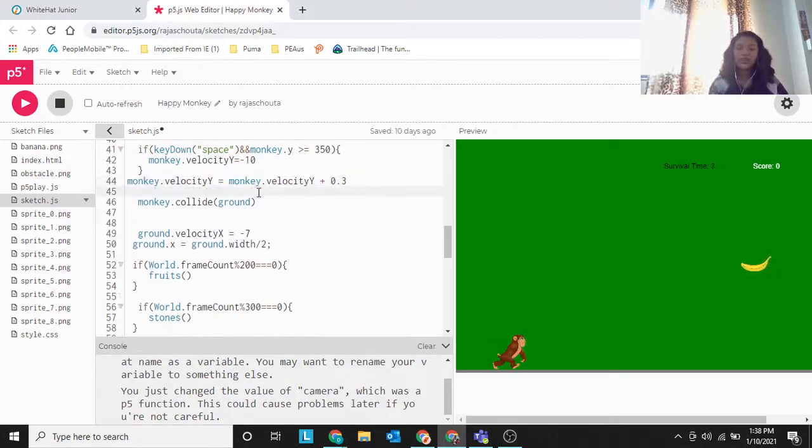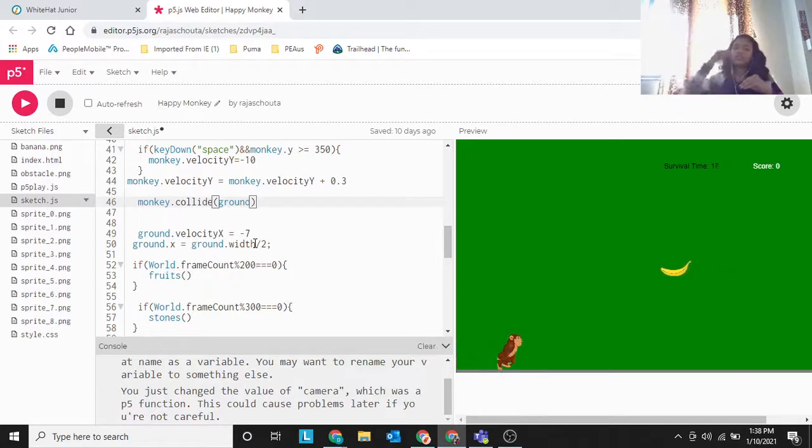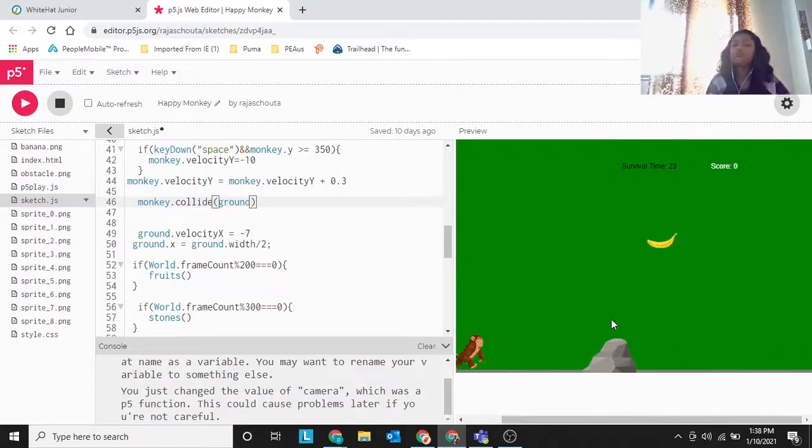Next, monkey.collide(ground). So the monkey should collide with the ground. That means it's actually staying on the ground, so that it doesn't go down. And the ground is actually covering the whole canvas, so that's the reason it won't go down. It's like adding a ground to it.